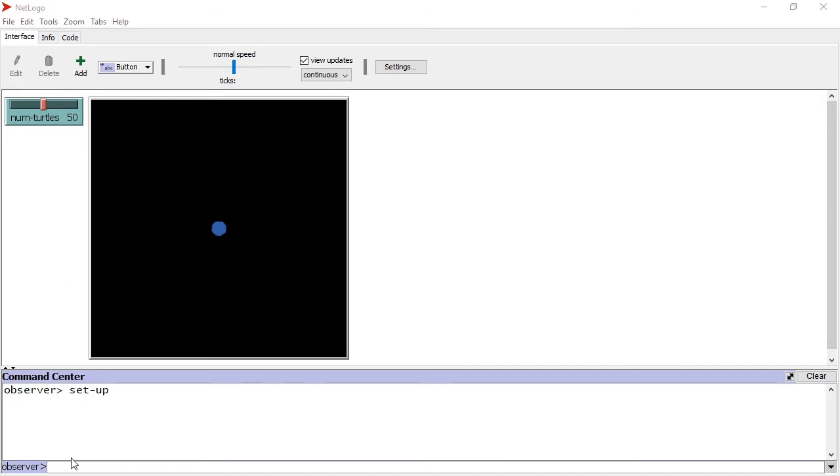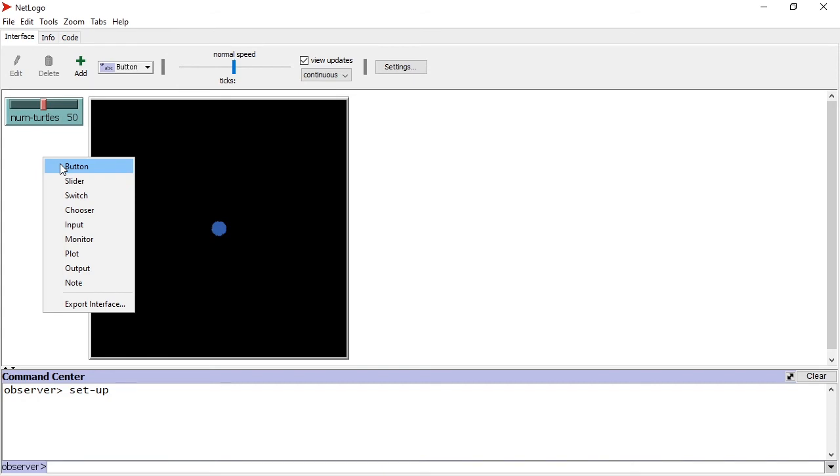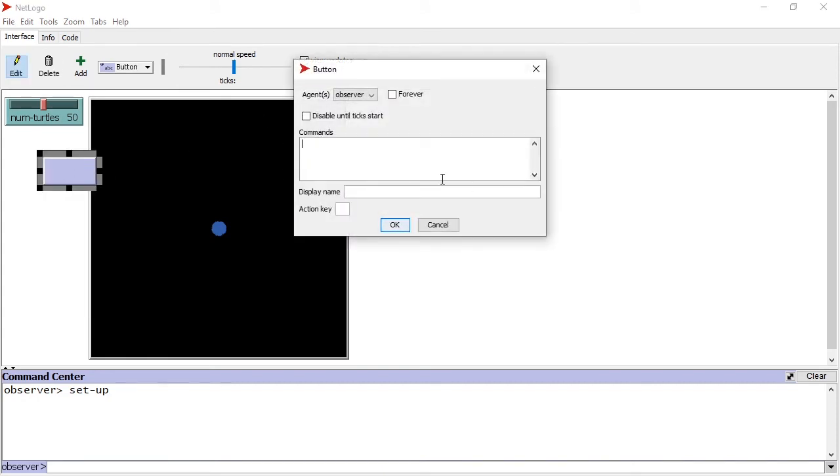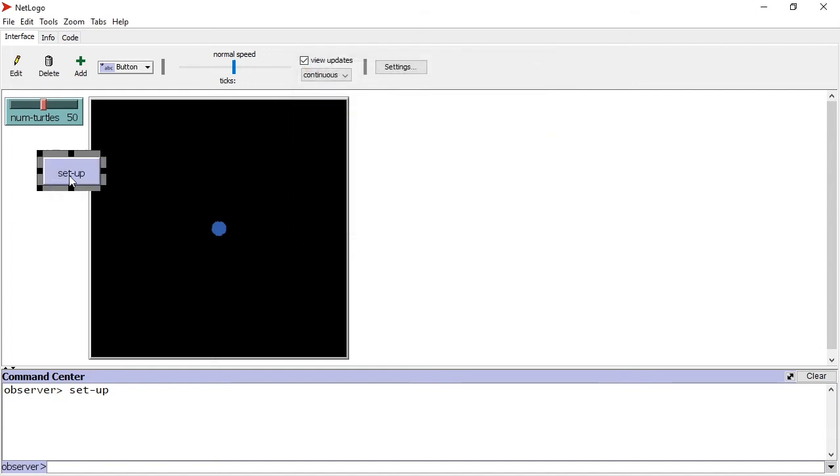Instead of just typing setup into the command center every time we want to clear everything and set up again, we can actually just make a button in the NetLogo interface. And then every time we click this button, it's just going to execute the command setup. And so now we have a little button that will set up. Every time we click setup, it's just going to clear everything and then create a number of turtles based on the slider. So let's turn this down to 1 and then click setup, and you see we just get 1 turtle there. If we turn it up to 100, then it looks like we've got 100 turtles stacked on each other right there.